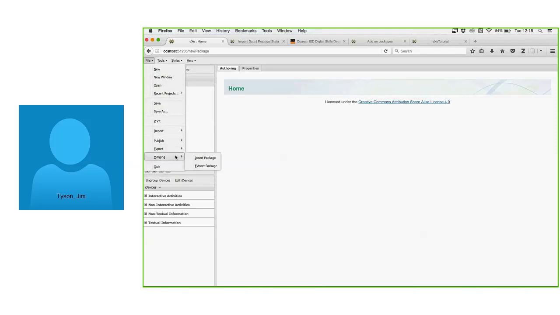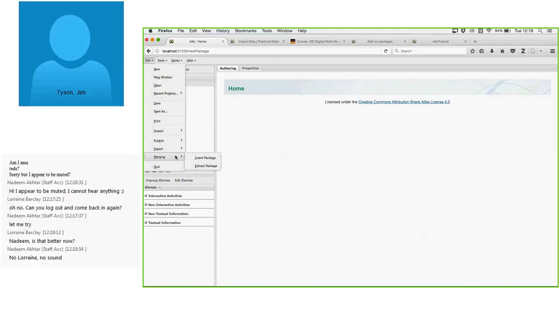Creating packages, you can actually reuse them with insert package. So if you do create something that you want to use again and again, you can easily do that and insert it into a new package.